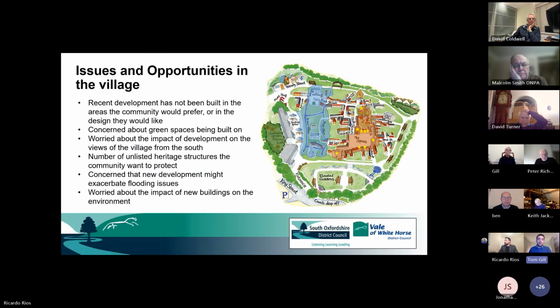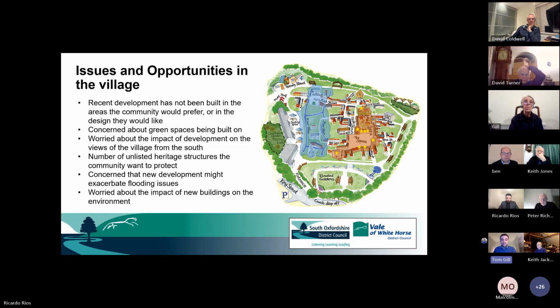But they have also identified a number of issues and opportunities that are specific to the village. So the first one they've identified is that recent development hasn't always been built in the areas the communities would like or in the design that they would like. They're concerned that green spaces are being built on. They're worried about the impact of development on the views of the village from the south. There are a number of unlisted heritage structures, so not those ones with stars, that the community want to protect. They're concerned that new development might exacerbate flooding issues in that area of flood risk, and they're worried about the impact of new buildings on the environment.